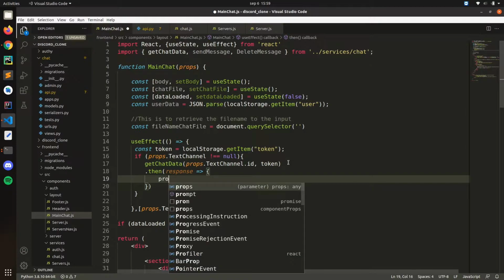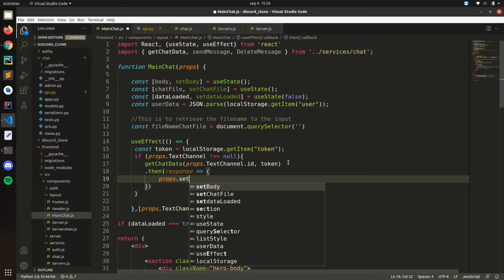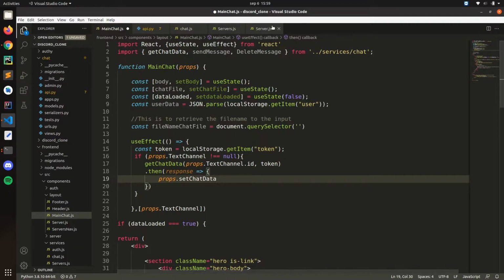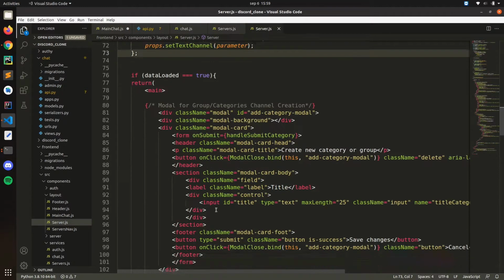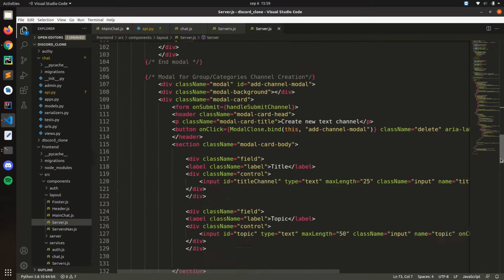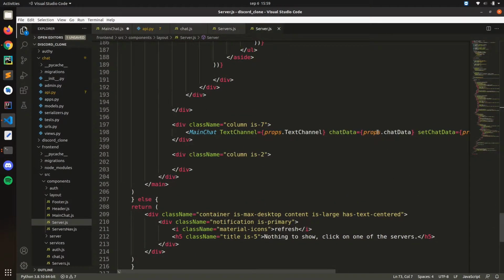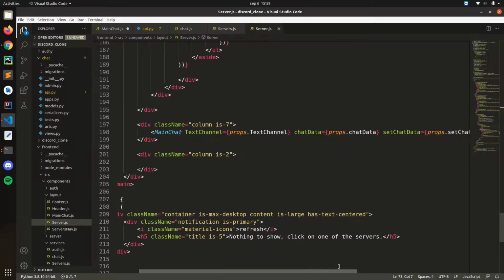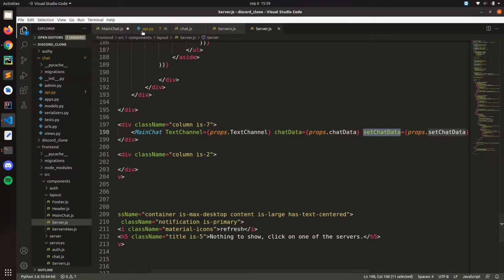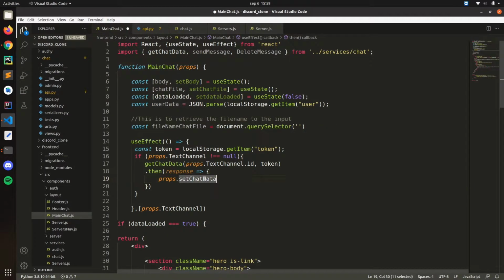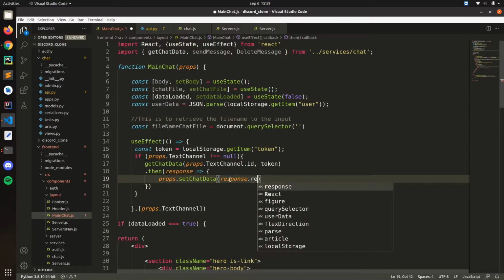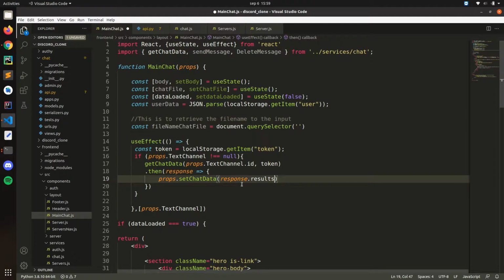So now we set the chat. Props set chat data. If we go to server, we go down here to main chat. We have set chat data. Set chat data, and now we can just pass the response results, because remember that this response is paginated. So here's going to be our results. Okay, we got that.